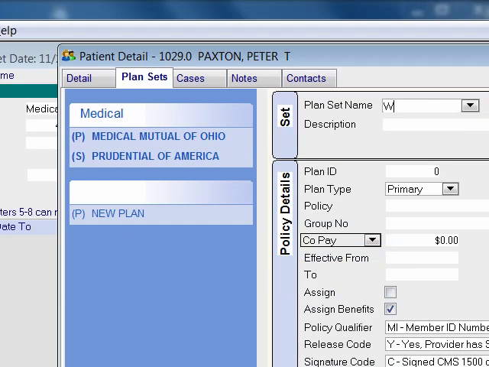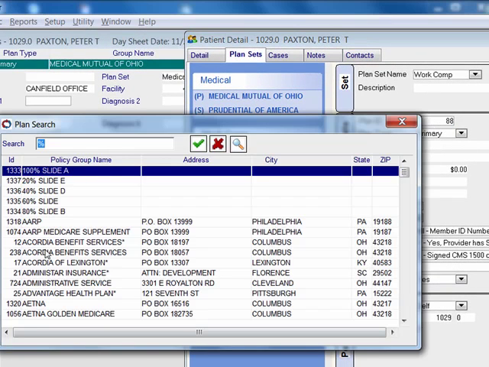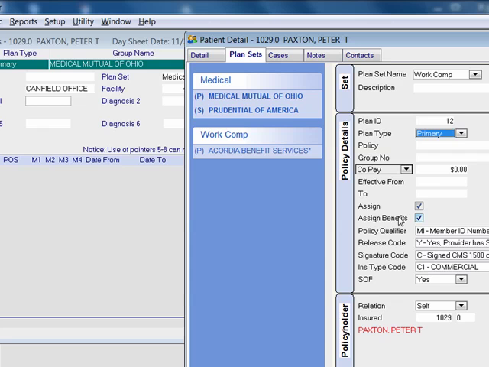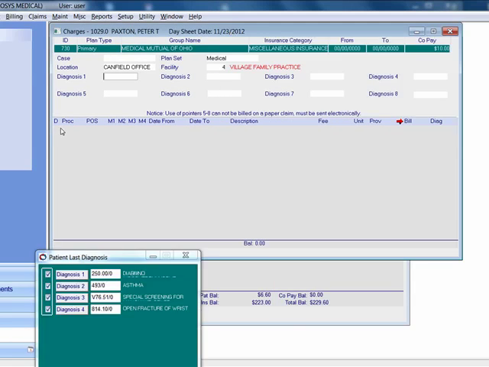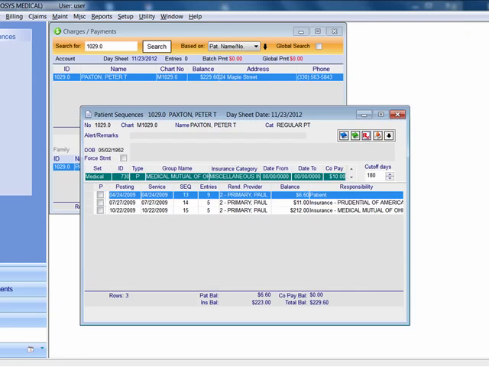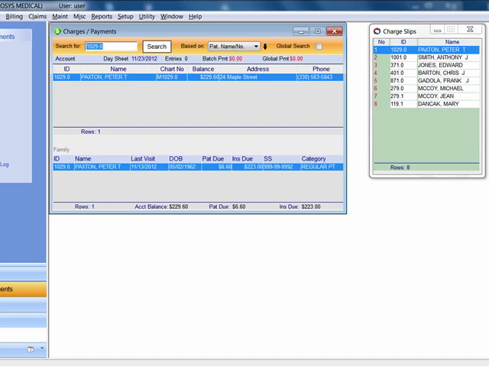I'm going to add him a work comp plan set, and we're going to put a plan number. We'll just say that that's what this is. All right, and let's save that. And I'm going to exit, and I'm going to back out of this charge screen. Notice I didn't save anything. I just backed out, so there's been no charge posted. And I'm going to go back into them.